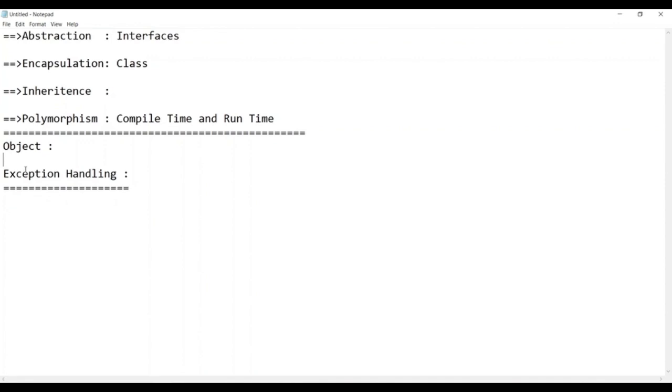Now, with respect to the OOPS concept, there is a concept of Java. Now, all these are not the same.